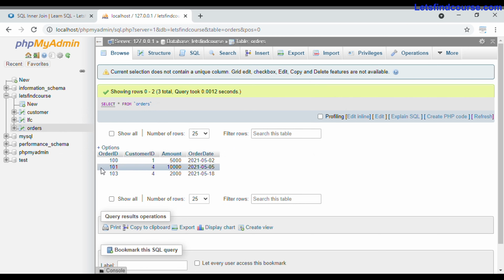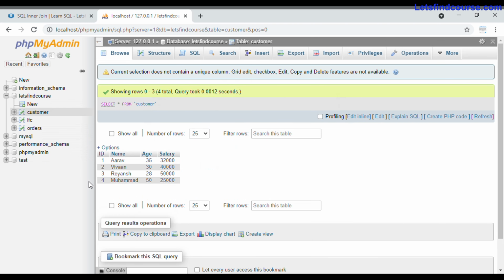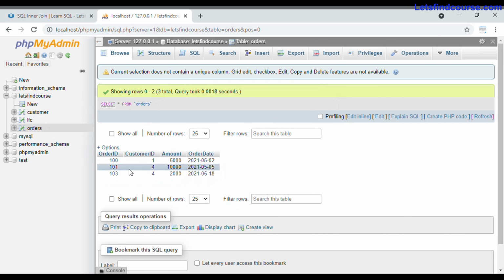Now it will come to the next record, order ID 101, and see what the customer ID is. Customer ID is 4. Now it will go to the customer table and see the name for customer ID 4, that is Mohammed, age is 50 and salary is 25,000. So for order ID 101, Mohammed will be selected.